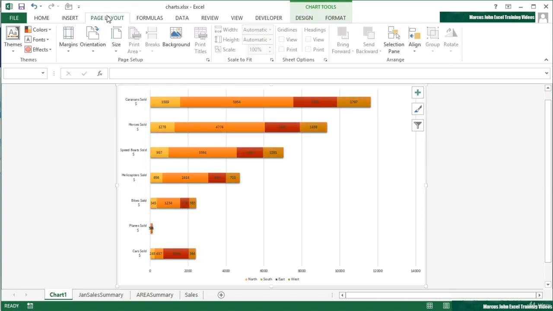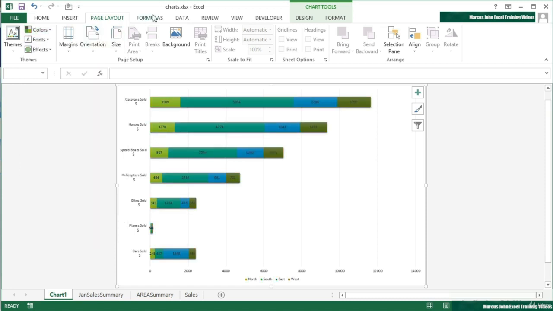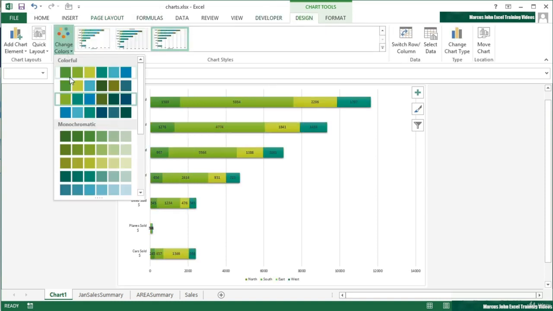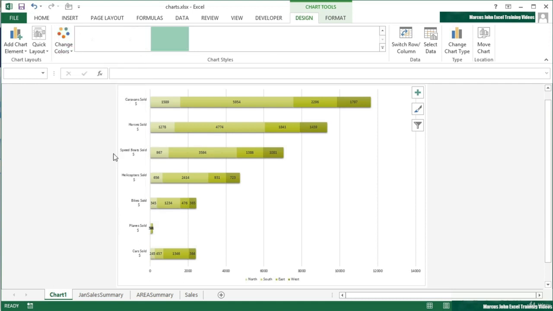So the theme of the document is chosen on the page layout colors, where you can change your color scheme. If you wanted to stick with quite a greeny theme, for example. And then on the chart tools design change colors, you are then given 4 variations of those colors, or you can go monochromatic, so darker to light of any of those colors, or lighter to dark of any of those colors, depending on what suits your particular chart. I quite like that one, greeny variance there.